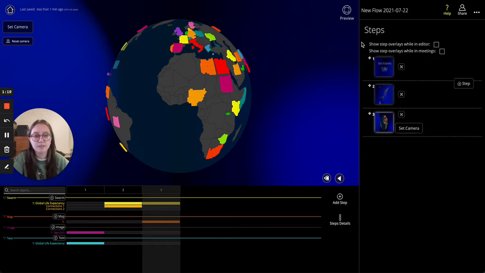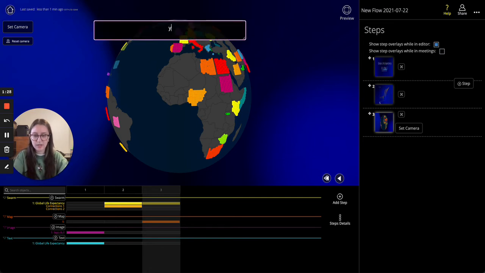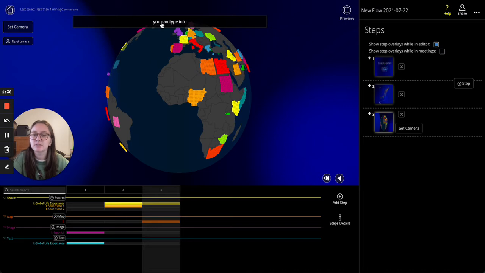A couple other settings are show step overlays, and what step overlays are is this rectangle text box that you can type into and essentially write your narrative here. So if somebody's going to access the flow with just a link and you want them to have some kind of context or background, this is a good place to put that.